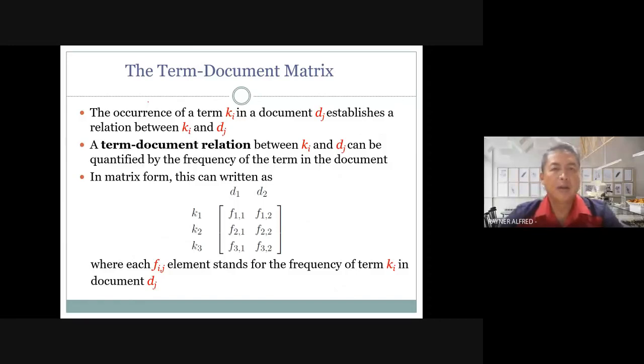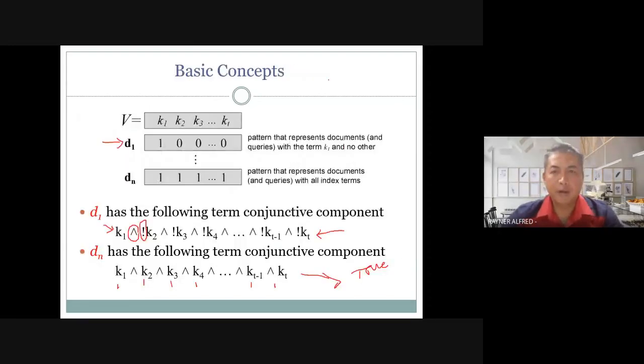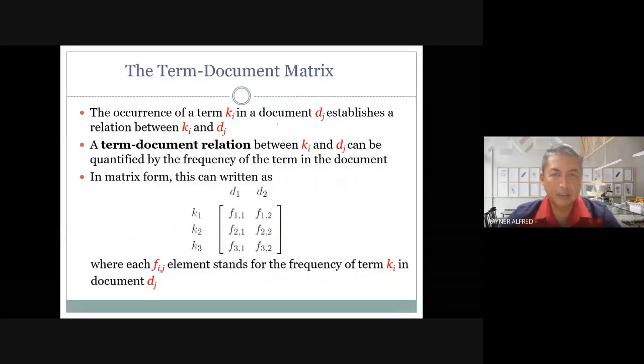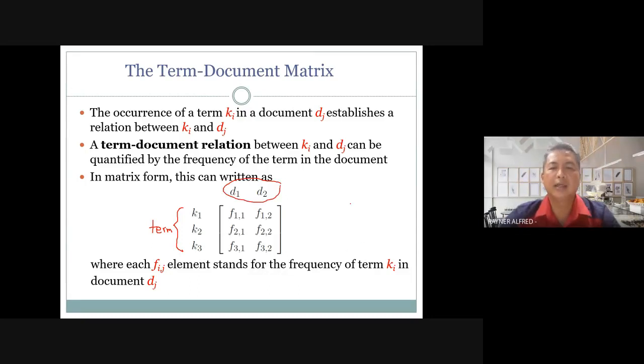Okay. Based on this concept, we want to define the term document matrix. In the term document matrix, we have all the keywords here, all your terms, and this is all your documents here. Sometimes they define it the other way, with your documents here and your keywords on top. It is the same.